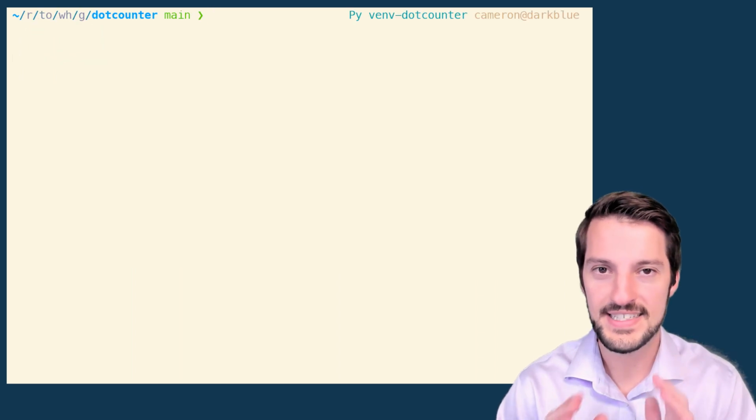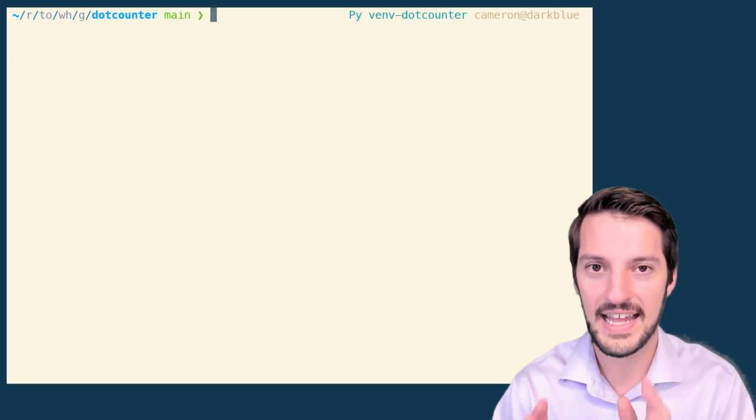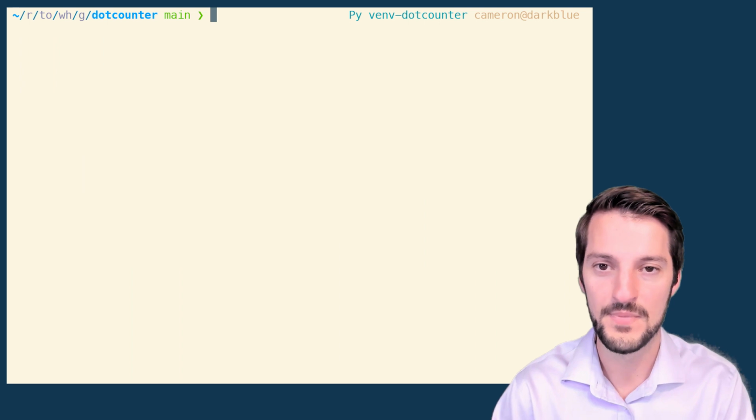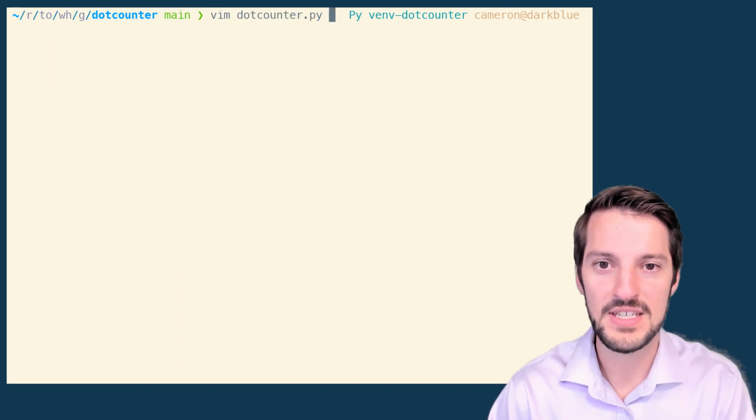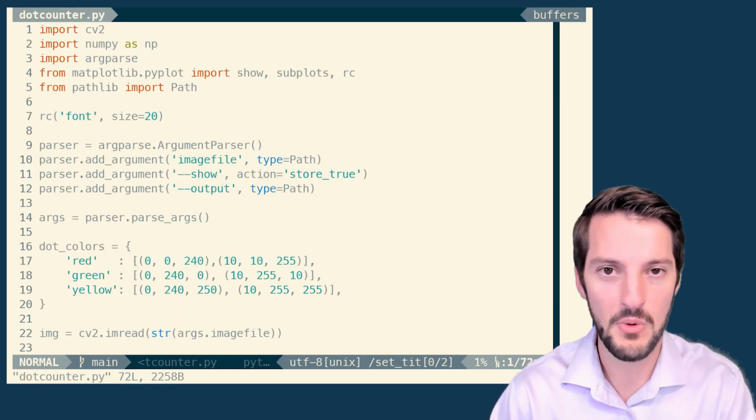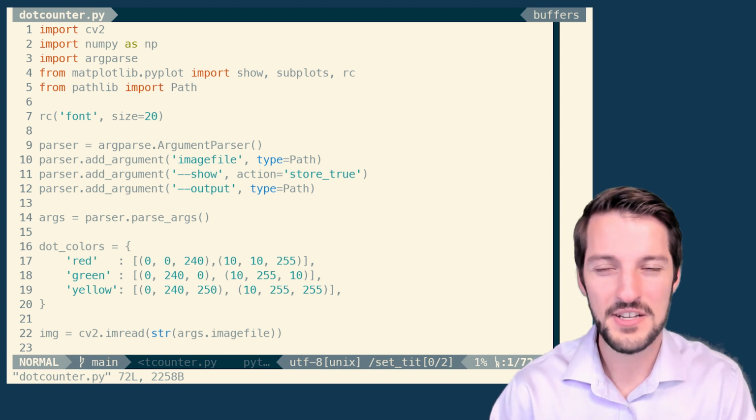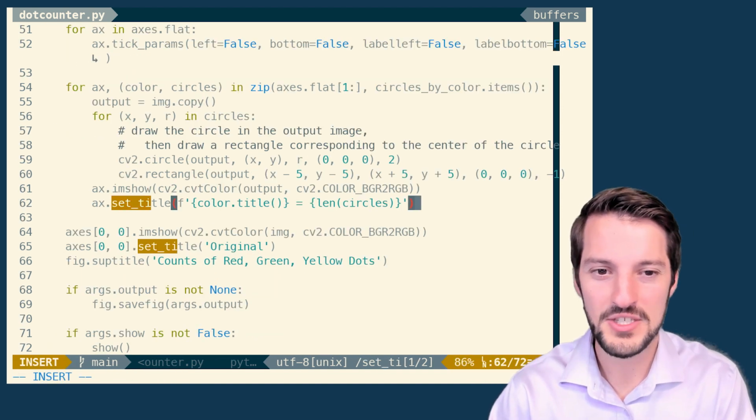So let's go ahead and take another glance at our previous workflow. The first thing that I did, remember, was I went into my .counter.py and I said, you know, those center align titles, those aren't good. I want to left align them.